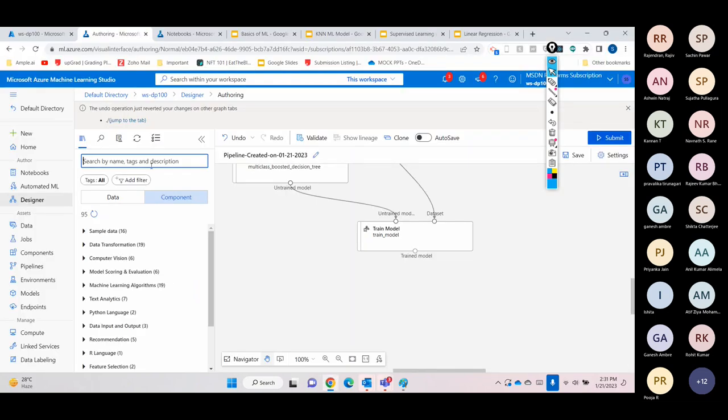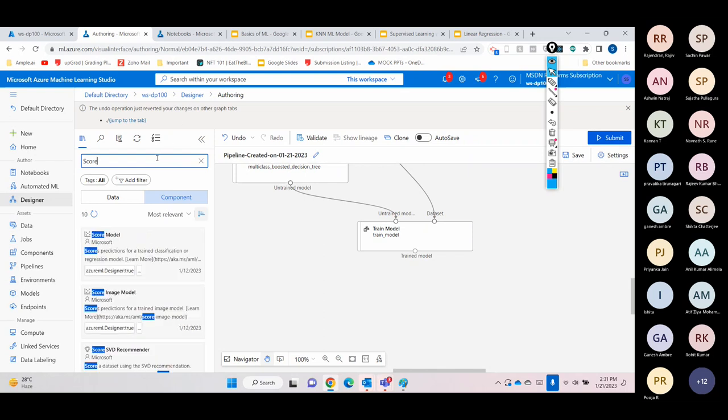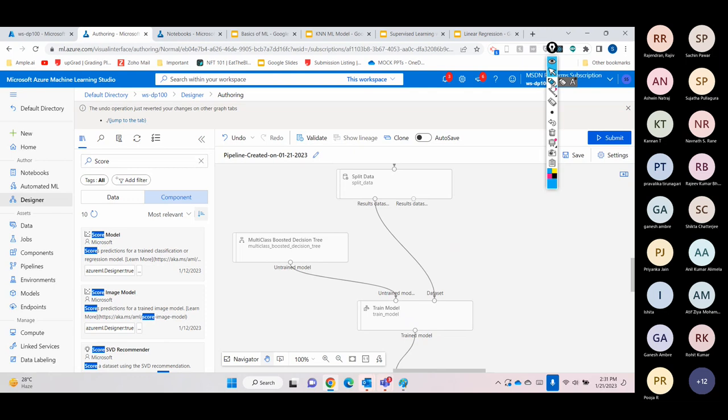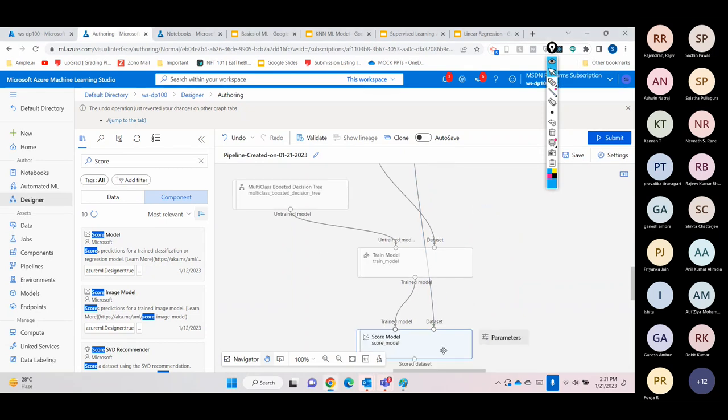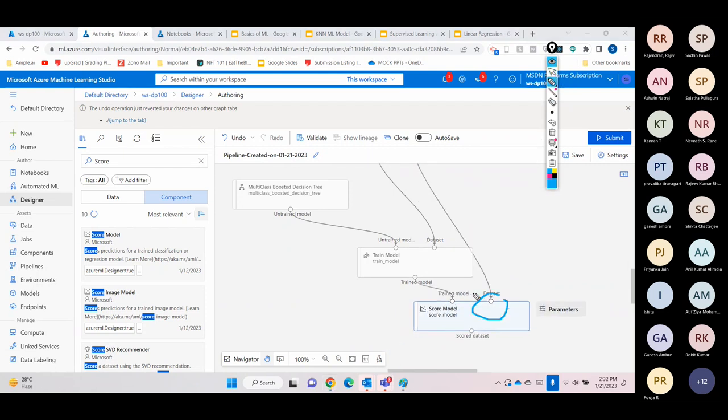In order to get that prediction, we have a component called score. And this score component will help me to get prediction. Here I will pass my model, and we want to get prediction on my testing data set. After splitting the data, we have also got my testing data set. That testing data set I will connect to this component over here. Here we go. So I've connected my testing data set, and I've also taken my model. Now, using this, I will get predictions.